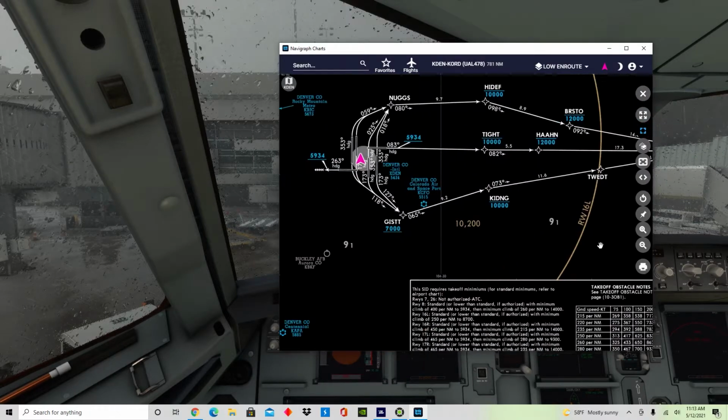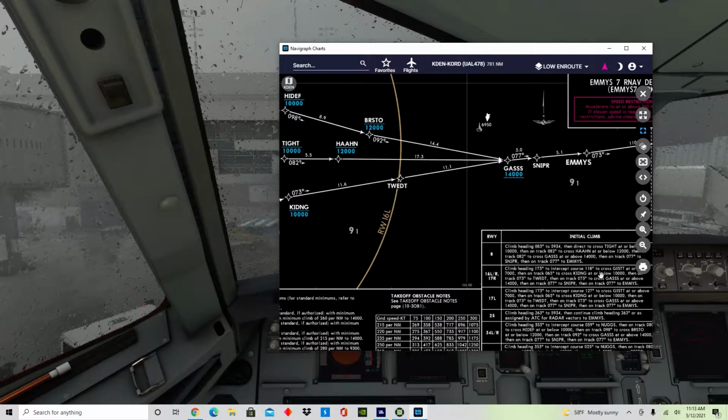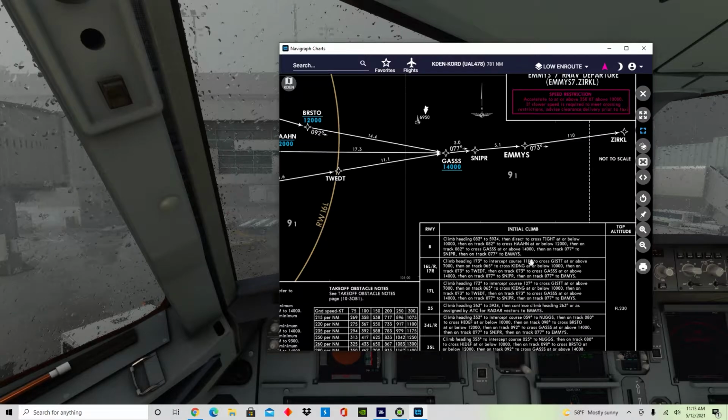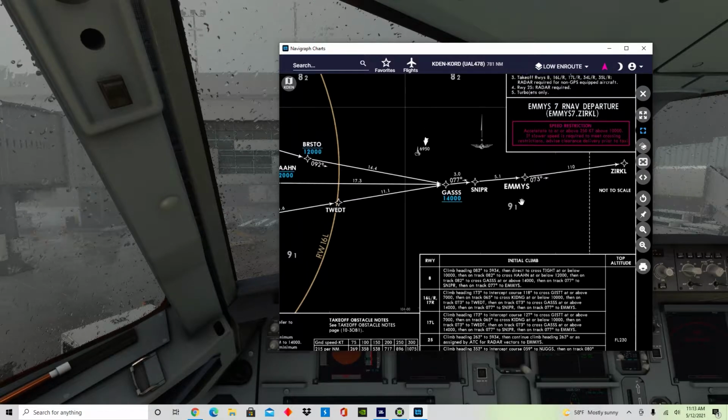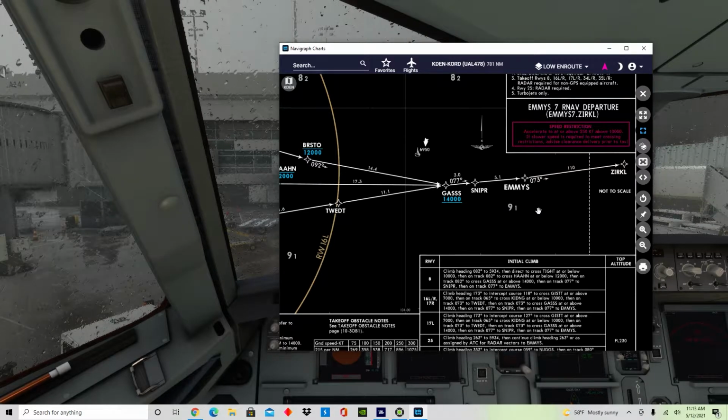So my first altitude that I'm going to put in is 10,000 feet. So we can go ahead and just remember that. Then after that, I want to track on a heading of 082 to cross Han at or below 12,000 feet. Then on a track of 082 to cross Gas at or above flight level 140. Then on a track of 077 to Sniper. Then on a track of 077 to EMMYS. So this will be the end of our standard instrument departure.